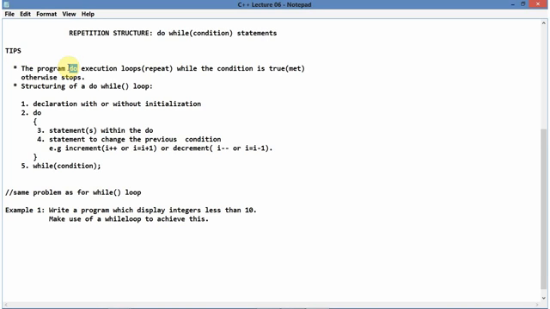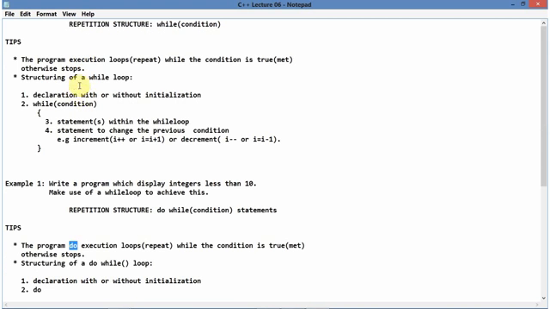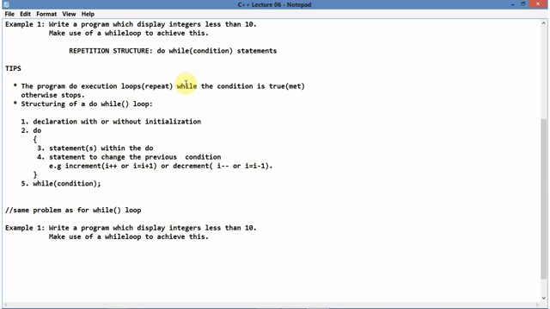The difference in explaining: in the previous one we said the program execution loops, and here we say the program do execution loops while the condition is true or is met, otherwise it stops. It means it stops if the condition is not met.